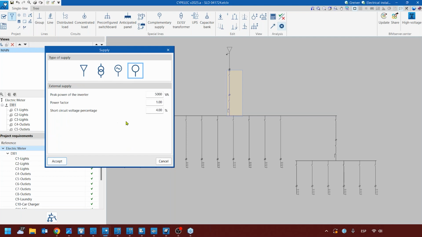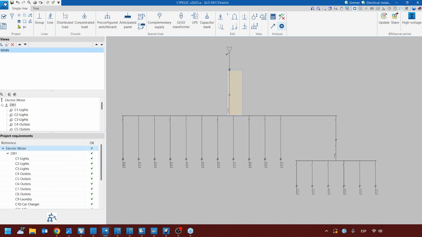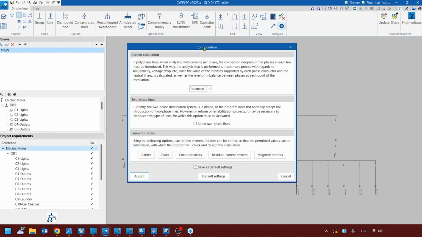For example, here, if you have a photovoltaic installation, you're going to be able to set the peak power of the inverter that you're going to have, the power factor, and the short circuit percentage voltage that you're going to have. All right. So then here you're going to have more options so you can size your project.